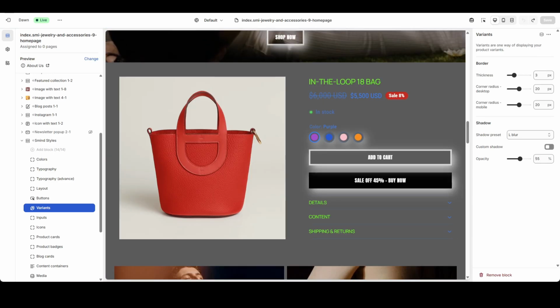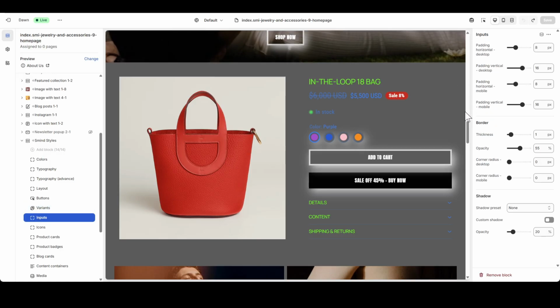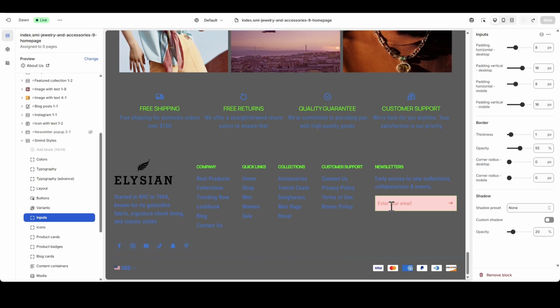Now, let's focus on the inputs. These are the fields where your customers interact with you, whether it's searching for a product or signing up for your newsletter. We want these to feel friendly and easy to use.